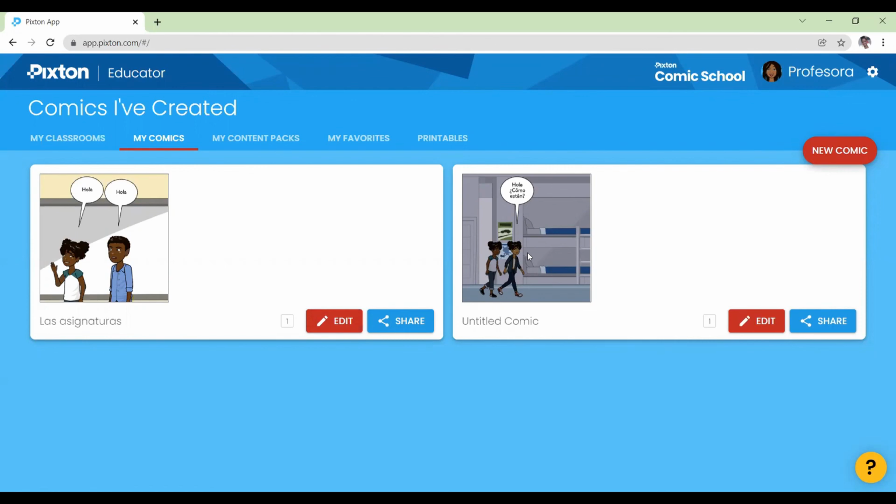You can look at this one, how to use Pixton, and you can create so many comics. I look forward to seeing what you come up with.